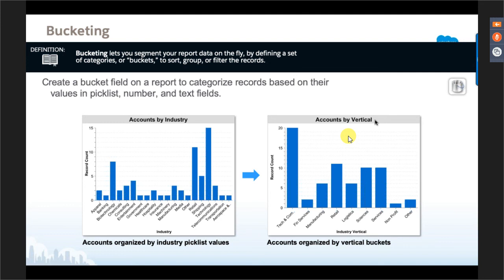You may build up to, I believe it's a total of 5 buckets on a report, and on that, you may have no more than 20 subgroupings within any single bucket. So based on your industry list, you may take up to 20 of those different pick list choices and put them into a bucket of your choice, technically called a vertical. This means that you would group them in a different fashion than the original field, making it easier for your business to move forward.